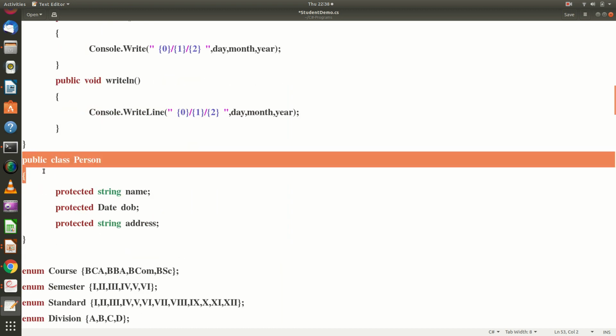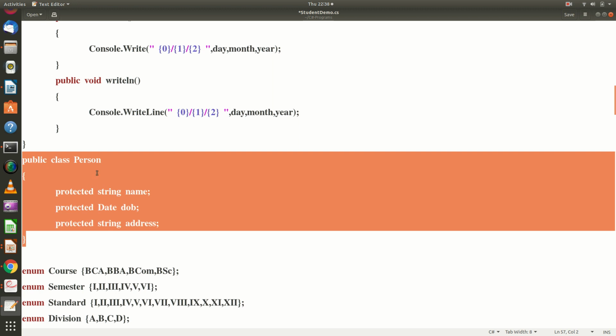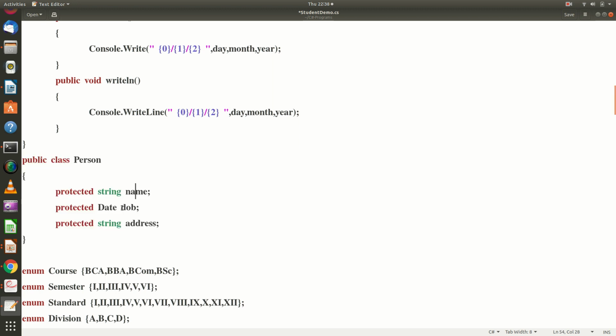Then I am going to declare another class called person. Any person will have a name, a date of birth and an address. And I am going to declare it as an abstract class, so that I will not create an object of just person.